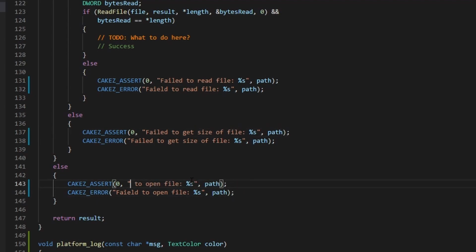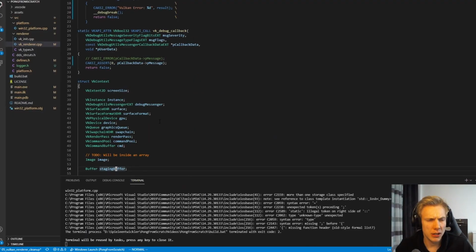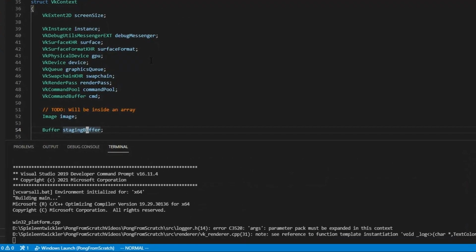Okay, let me quickly change these: failed to read file, failed to get size of file, failed to open file. Okay, there we go. And I guess failed is spelled wrong here as well. Why can I not type failed, man? There we go. Okay, so don't make these spelling mistakes like I do. I think that's enough already. Let's see. Can we compile?